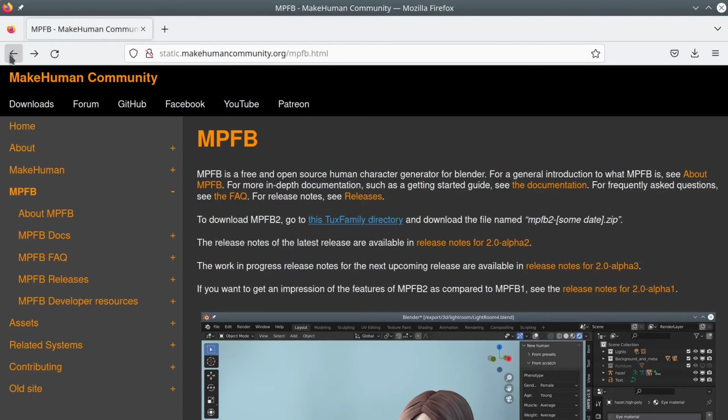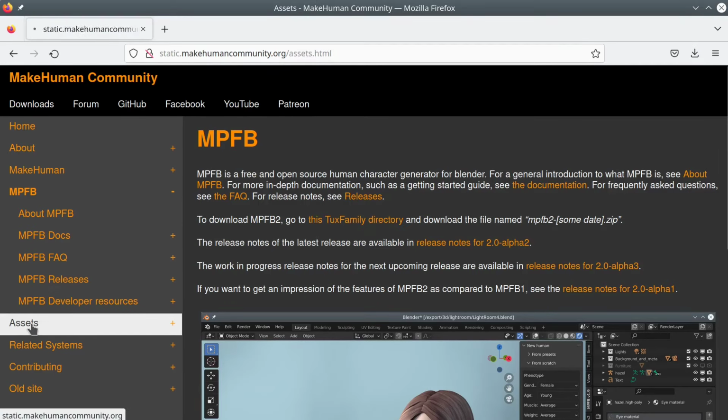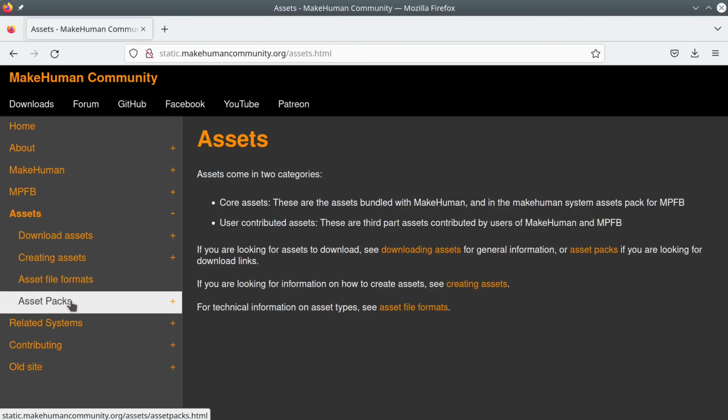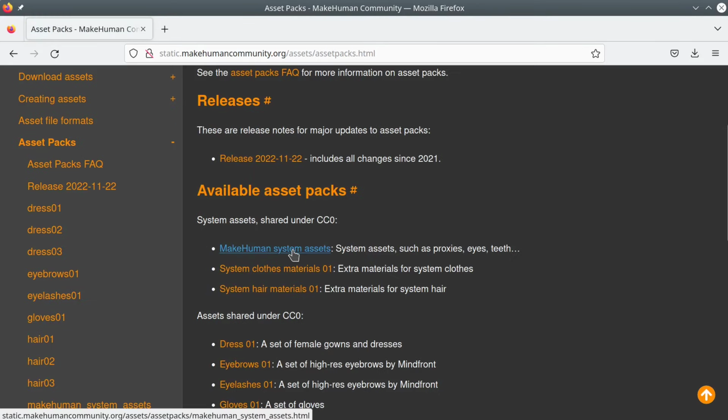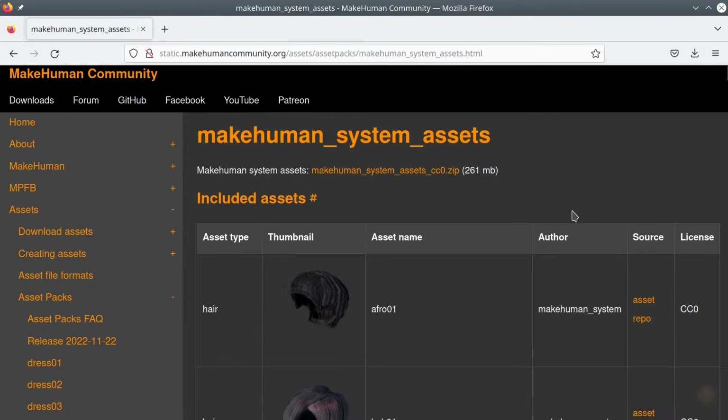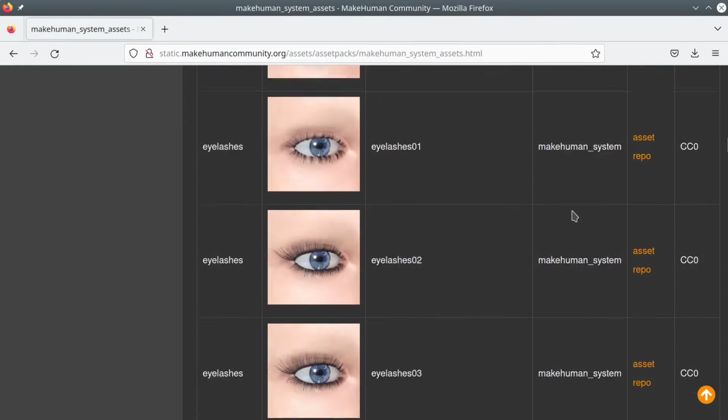Then you need a system asset pack. This can be found under Assets on the home page. The system asset pack contains all the basic shapes and materials, things such as eyeballs and standard skins.